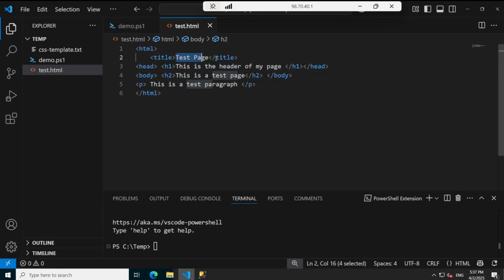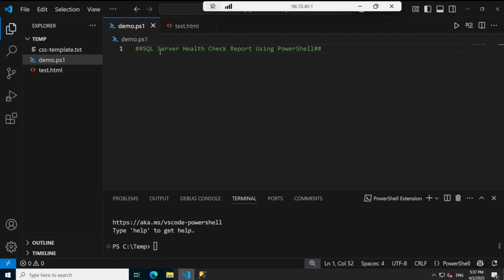So you know, there is something called title, there is something called header, and there is a body for my page, and I can also have a paragraph. Similarly, there are other functionalities where you can add a list of items or table-related data, which we will even see in the demo in the later part. Okay, now I'm going back to my PowerShell file.